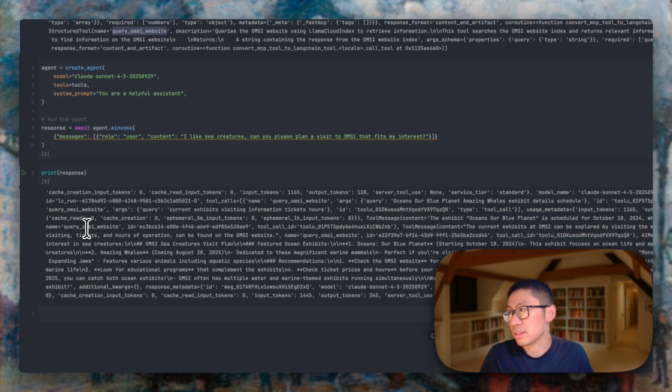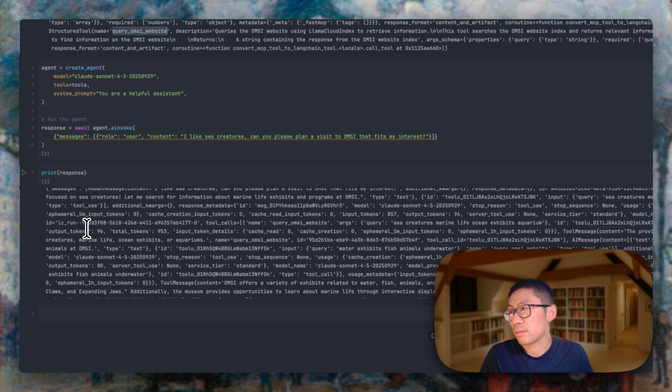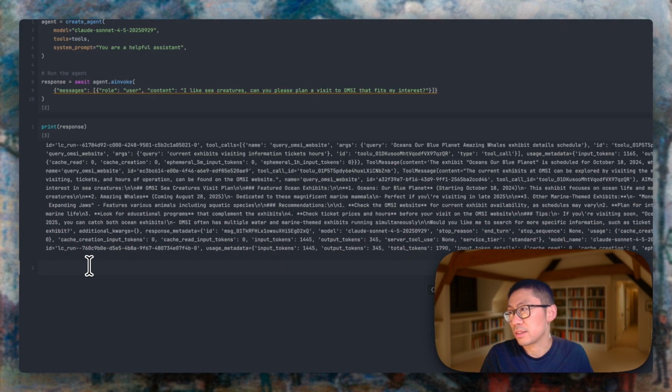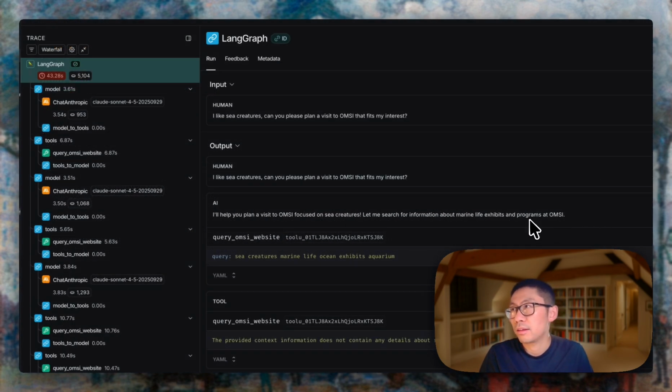And here's the response. As you can see, there are many iterations of this agent. I will show you what exactly happened inside the agent. Okay, now let's look at my Langsmith trace to see what happened. Here's the input message I asked: I like sea creatures. Can you please plan a visit to OMSI that fits my interest?